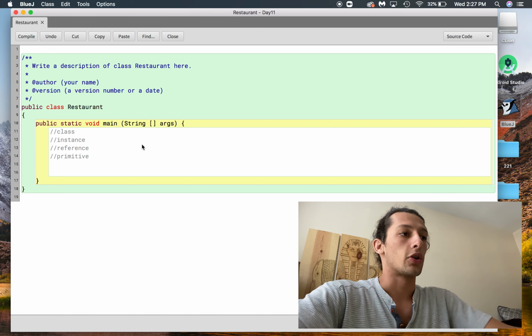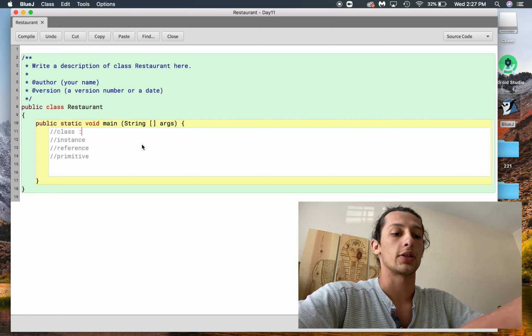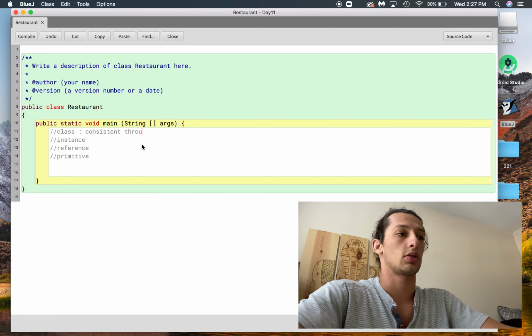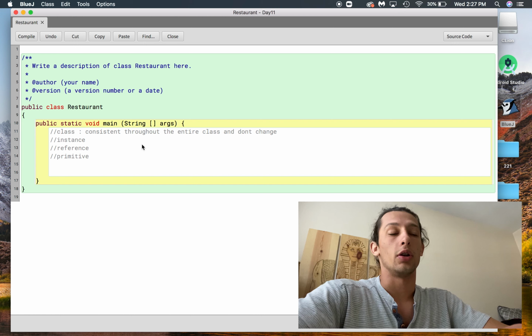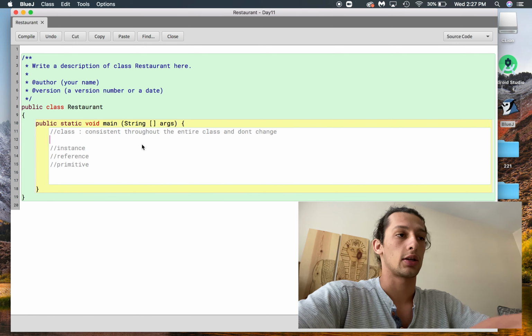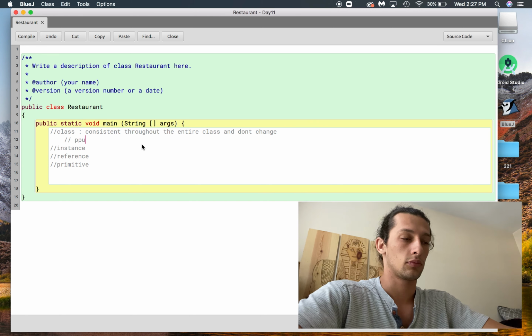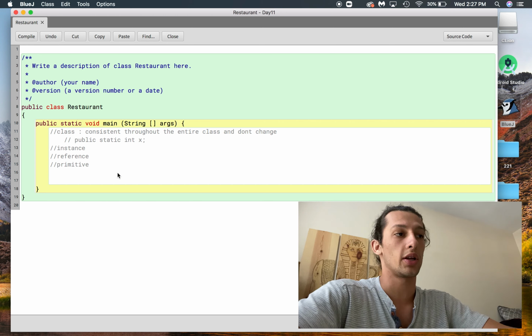And so to get started, your class variables are going to be the variables that are consistent throughout the entire class and do not change. These variables are often going to be denoted by the word static. So for example, you could have something like public static int x. And that means for the entire restaurant class that we have created, this variable is going to remain the same the entire time.